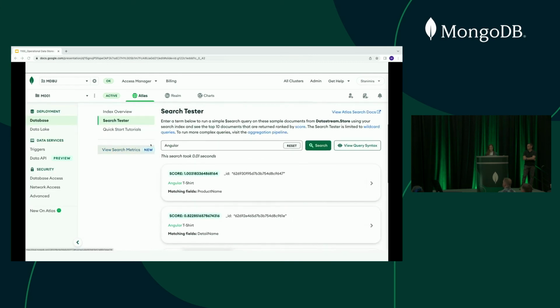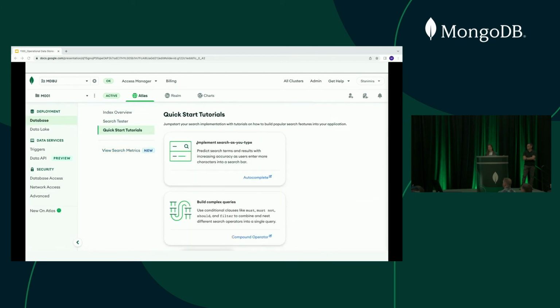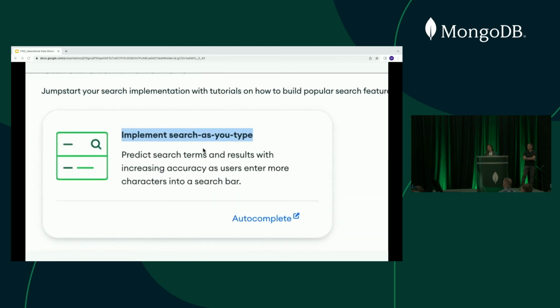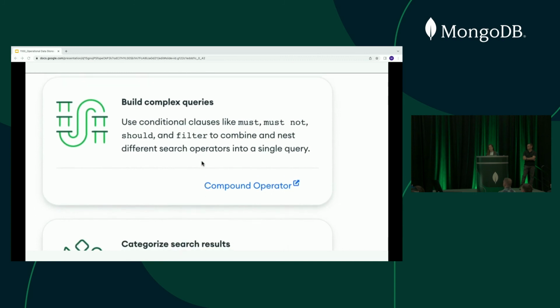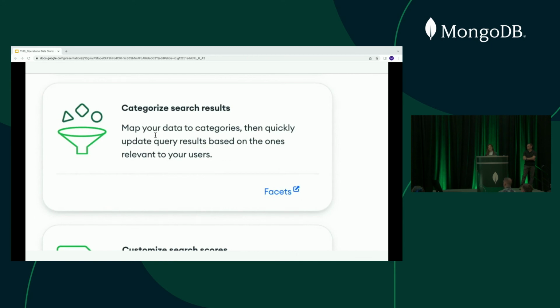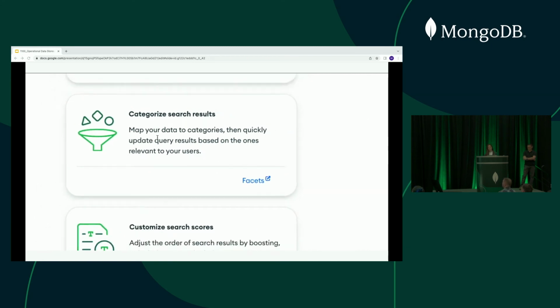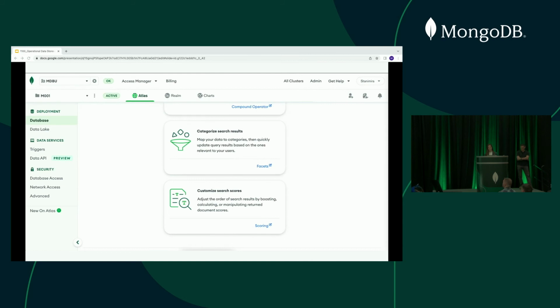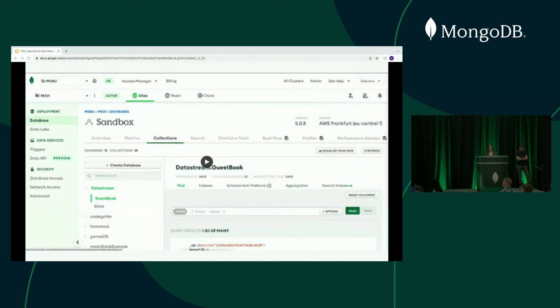So I'm quickly going to go back to show you the quick start tutorials that you have here in the Search UI. They guide you through setting up more complex queries using the compound operator, using facets, which is a new feature that we saw in the keynote just 20 minutes ago, and all that. So it's really powerful and easy to set up. If you want to learn more about it, just follow these tutorials, and you'll see how it works.